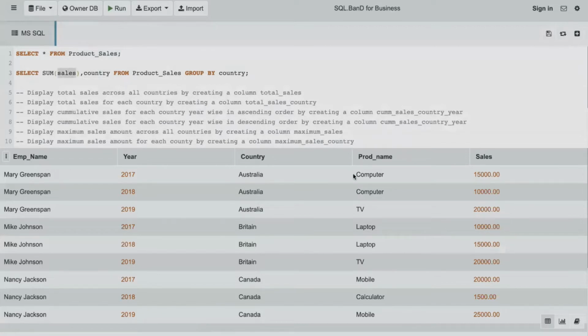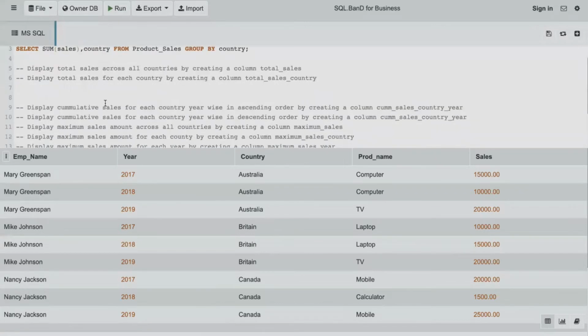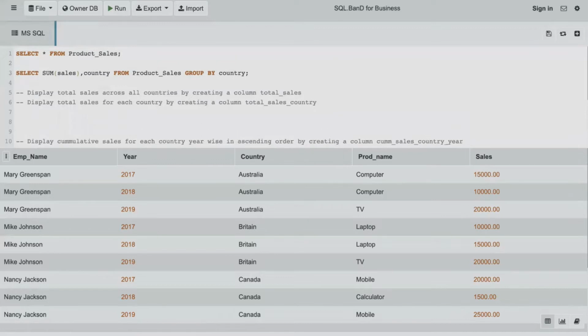But we can do the same thing using a window function, and create a new column that will again do the aggregate, like sum of sales for each country. This time we will also retain the identity of the records, meaning we can still display the employee name, year, country, product name, and sales. So let's see how we can write that query. We did a sum here, and in the window function we'll still do a sum. The query will be something like this: select star, which means we can select all the columns from this table. The window function that we are going to use is sum, and we're again going to do a sum of sales.